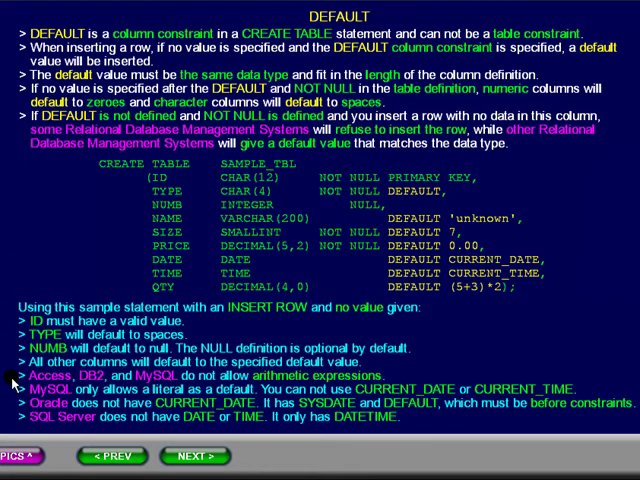Access, DB2, and MySQL do not allow arithmetic expressions. MySQL only allows a literal as a default. You cannot use current date or current time. Oracle does not have current date. It has sysdate and default, which must be before the constraints.